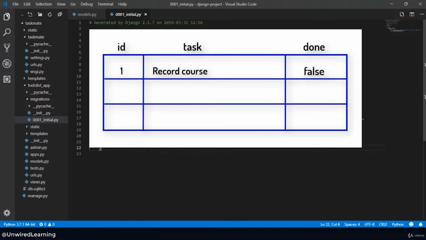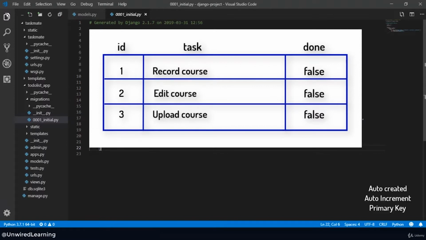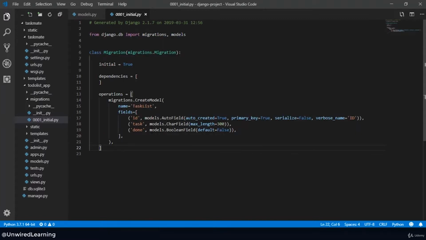So I create a task, record course, I created a task, edit course, I created a task, upload course. So if I want to refer any of them, I can use its ID, which is unique and created by Django itself. And it is auto created and it is auto increment. So whenever I am going to add a new task, it would automatically increase the number, and also it is primary key. That means it is unique and I can directly refer to it. The next two fields are our task and done. So instead of writing this whole code, we just write our models and run that command.